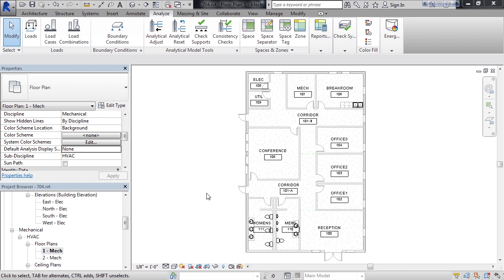I would like maybe the reception, men's, women's, and Corridor 101A to be another zone. Corridor 101B, the break room, mechanical, electrical, and utility spaces will be another zone. And then the conference room will be a zone in itself.